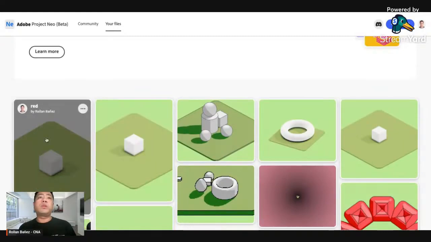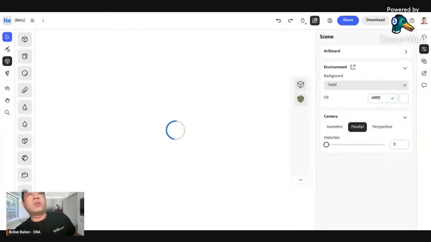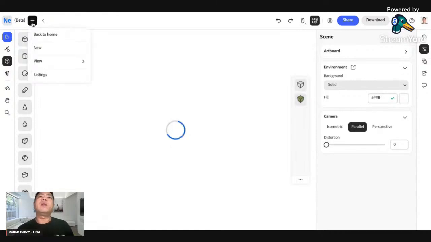This one is already saved. As you will see, the name is red. For some reason, it's randomly creating a file name for you. So no worries on that. Let's go back here. You will have the options.